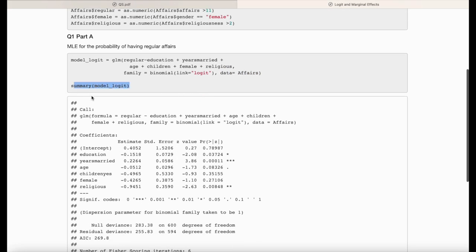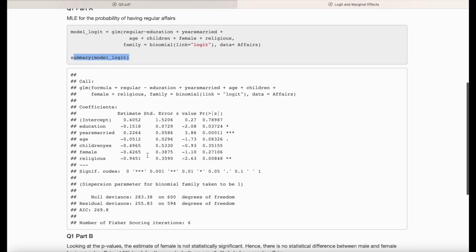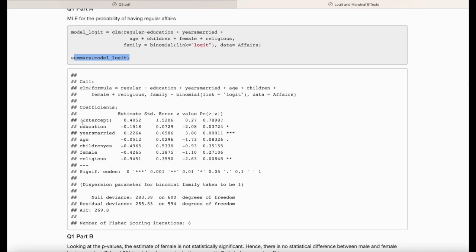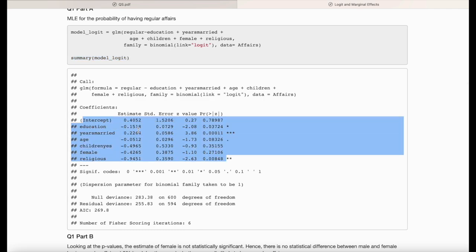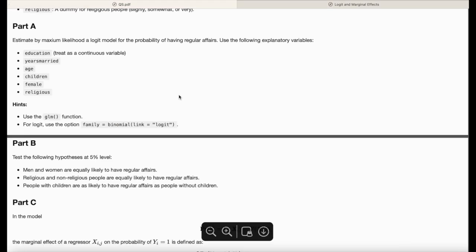And then let's take a look at the summary of the model. And this is basically our logit model. And we can see what we have here are basically the logit coefficients. I'll get into the interpretation quickly, but let's take a look at the other parts in the questions.